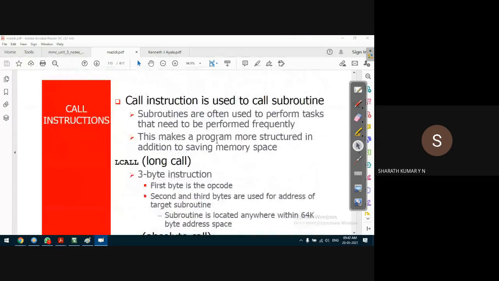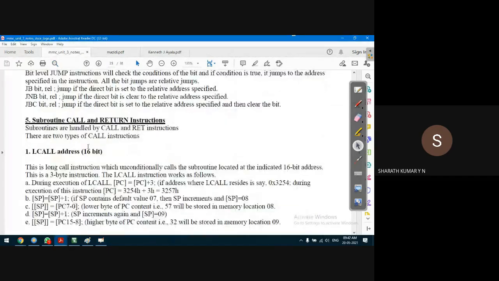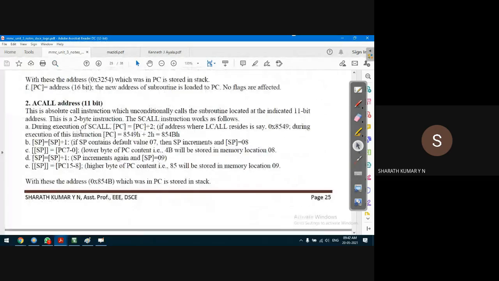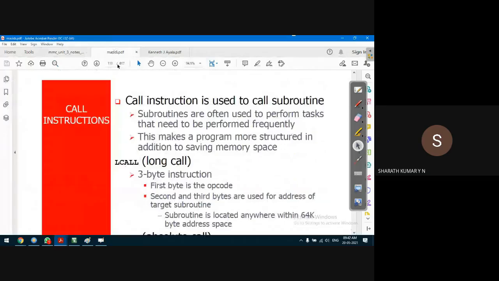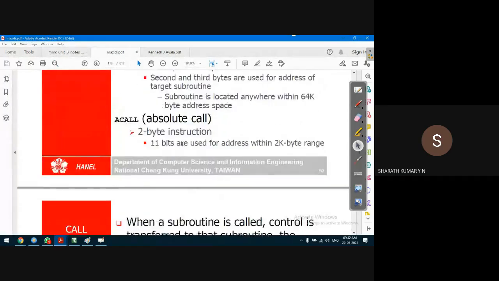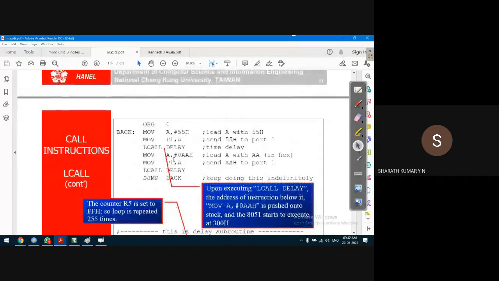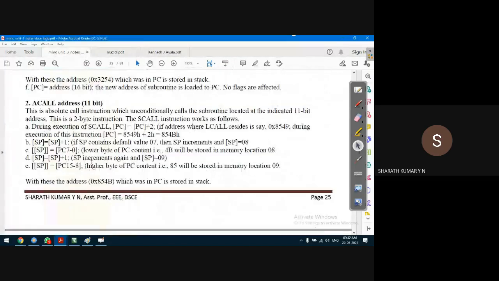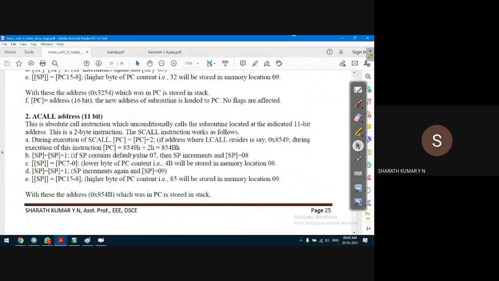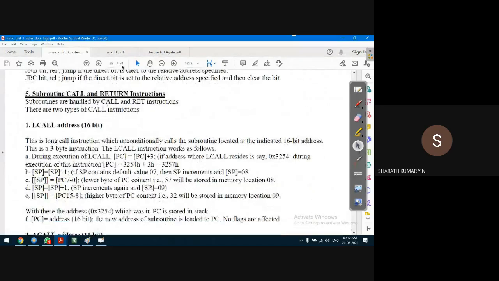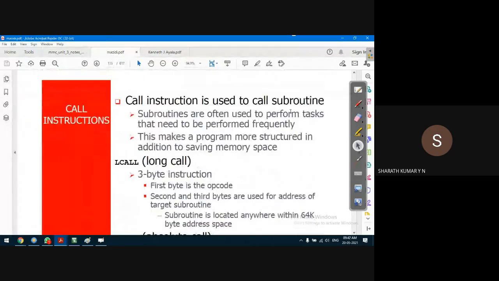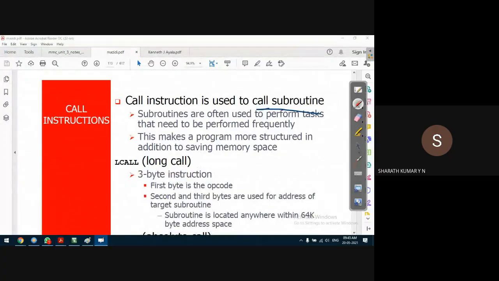The next type of instruction is what is called a call instruction. I will explain this with respect to this document, because there may be some programs here, which will help us understand it better. So what is a call instruction? A call instruction is used to call a subroutine.